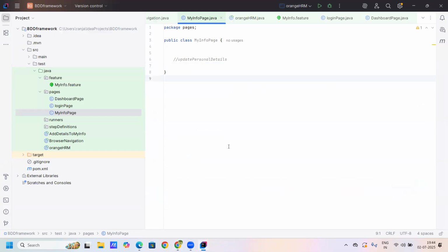We'll see in the next class how, after creating the pages, to add step definitions and how to run this feature. One scenario, one complete test scenario run, will be completed in the next class.